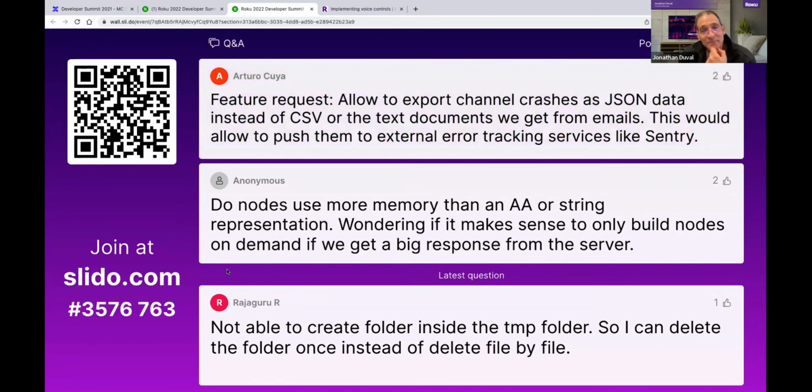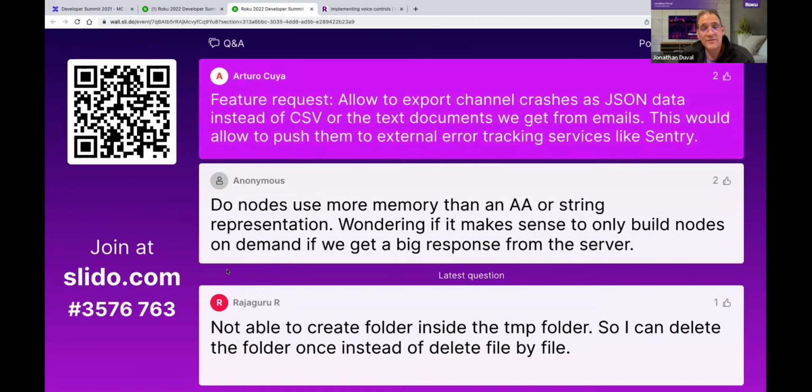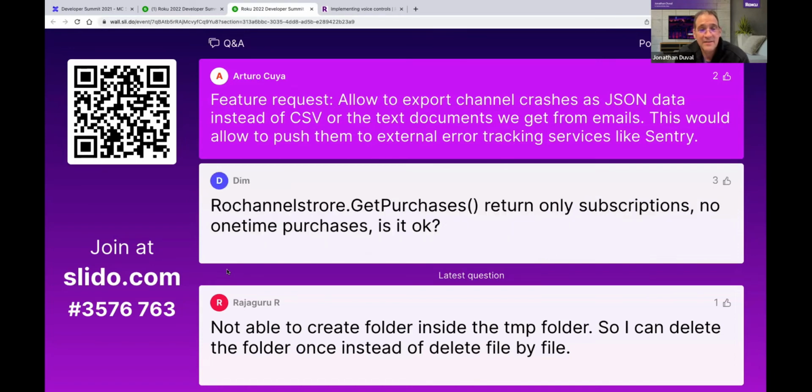Here we go. Hey, there's a feature request from Arturo. Allow to export channel crashes as JSON data instead of CSV or the text documents we get from emails. This would allow to push them to external error tracking services like Sentry. Sounds useful.